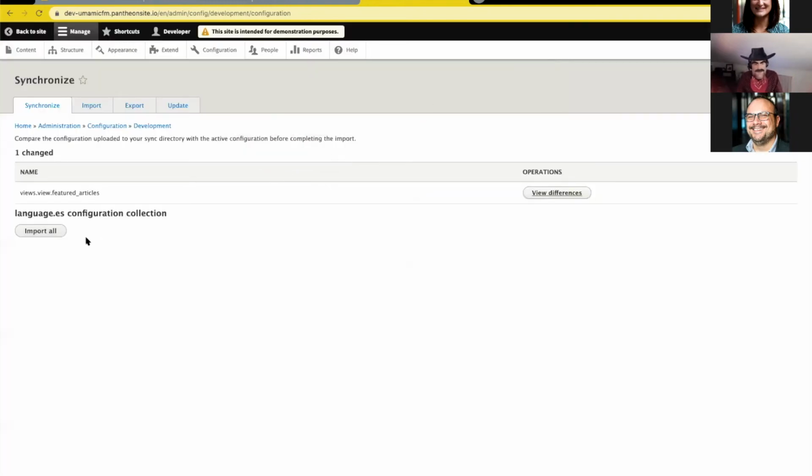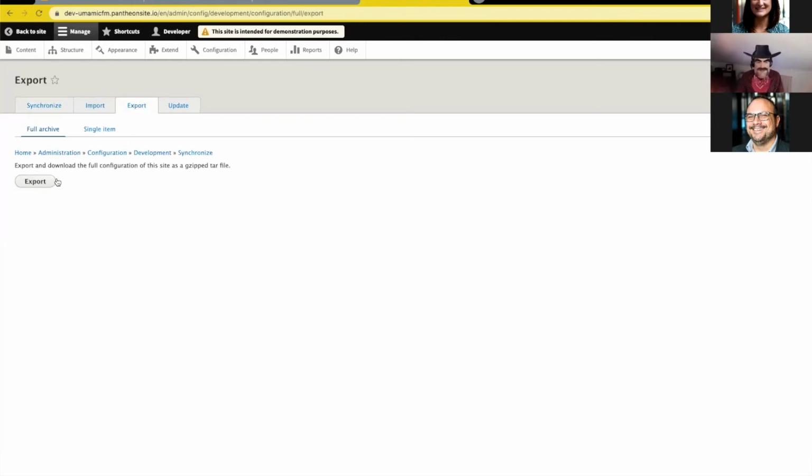So if I click import all, you might think that's a good idea. That's actually not going to work, because if we import, that's going to look at our configuration code, the things we've exported in the past, and overwrite our live database with that, which the database is currently correct. We want to export our code. But if we go over to this export tab, this is going to download a gzip tar file, which I then have to immediately import, which is kind of silly.